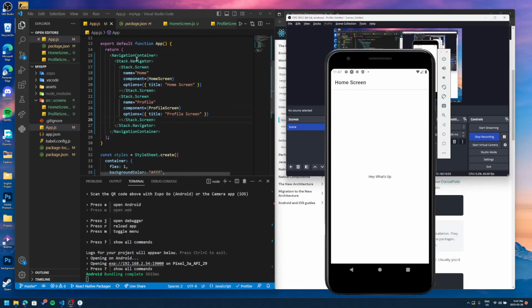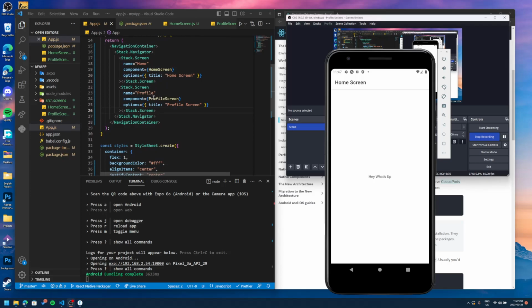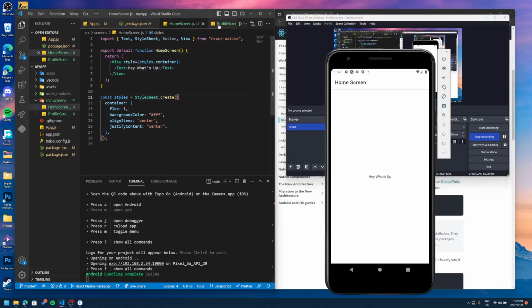Alright, so if we go into our app.js, now we want to switch between home screen and profile screen. To do that, we have to take props from home screen. We're going to put this in home screen and we're going to call it navigation, right? From navigation props, this is something we're going to use to navigate through things.